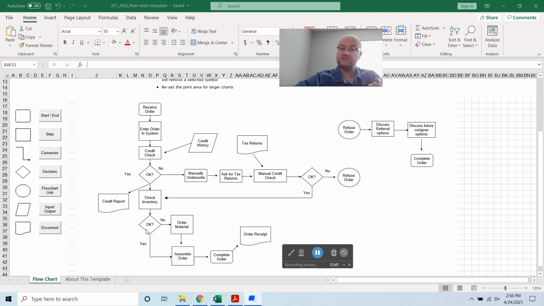So you can see again another decision diamond, which ultimately you're going to get to the same place of assemble the order, but there's an extra step that needs to occur if we don't have the inventory. Then we need to order the material and the parts.